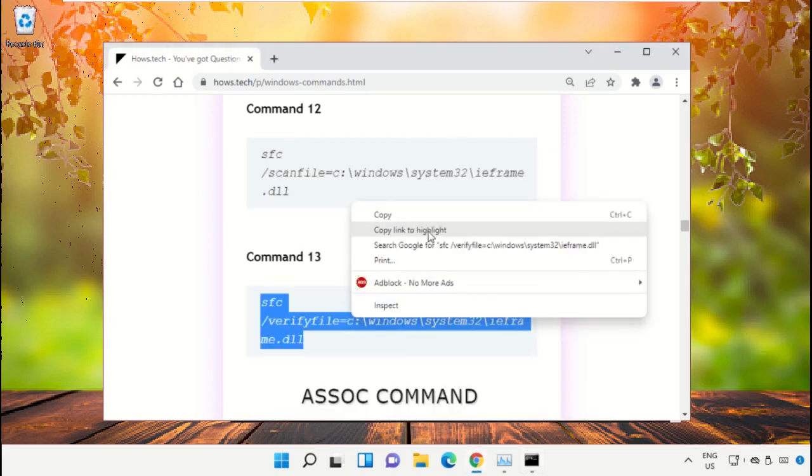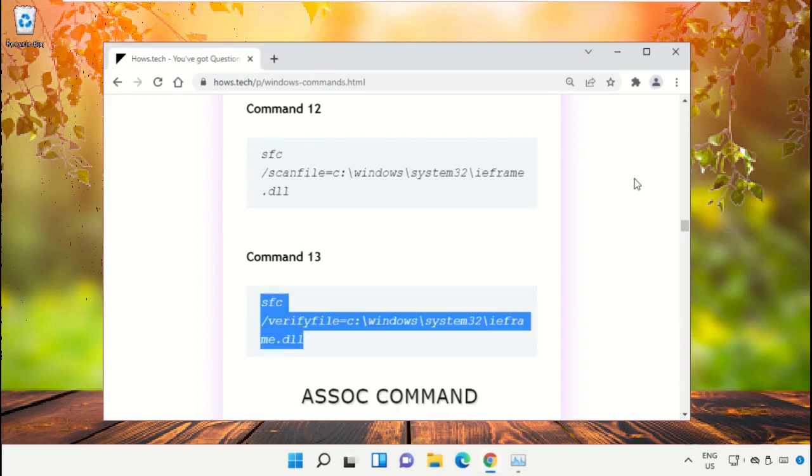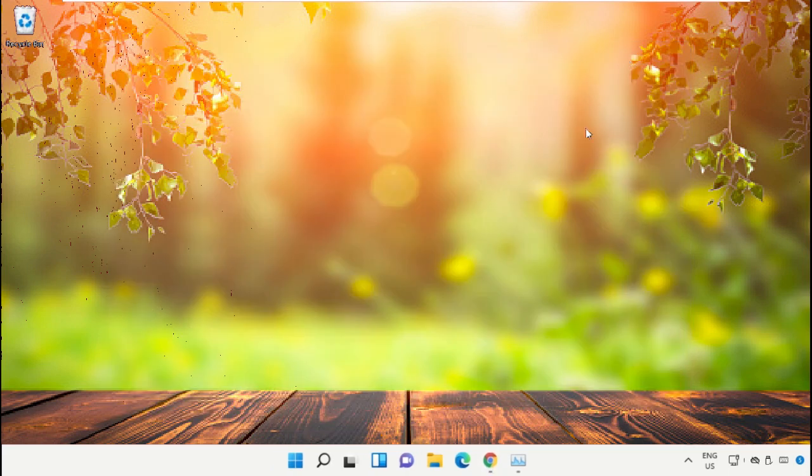Then copy command number 13 and right click and paste the command, hit enter. Once done, close the command prompt window.